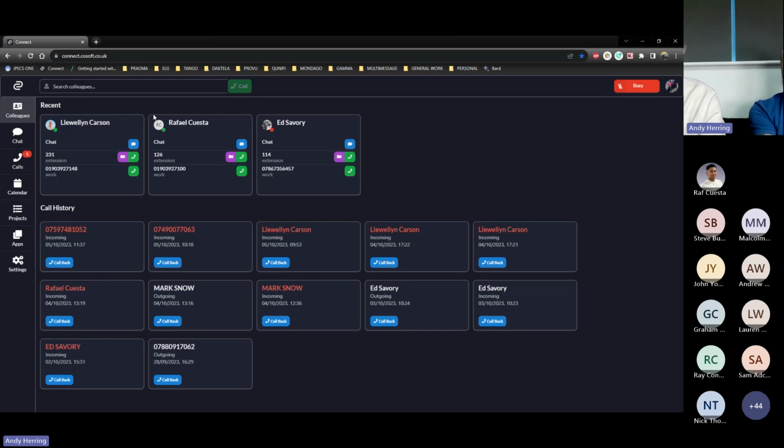So you can see the view I'm on at the moment is colleagues. So this view is split into your recent colleagues here. These are the ones that you've recently interacted with, and call history at the bottom. The obvious bit being your missed calls are in red. Andy's got a lot of missed calls there. I guess an obvious question that we might get is, why can we only see 3? How do I see more contacts?